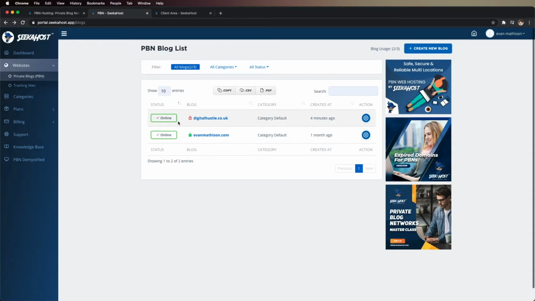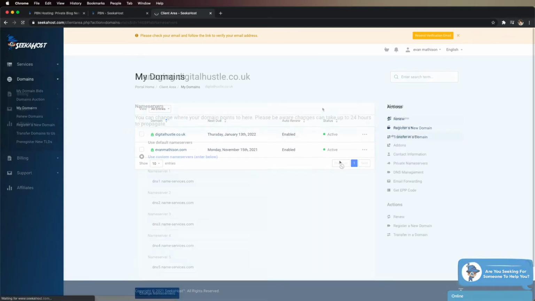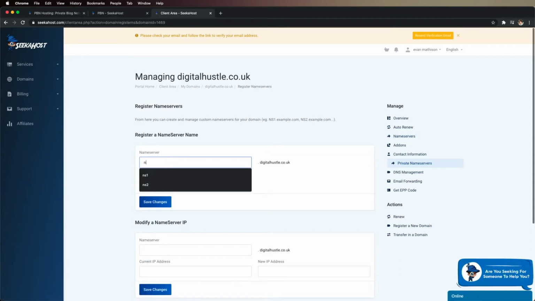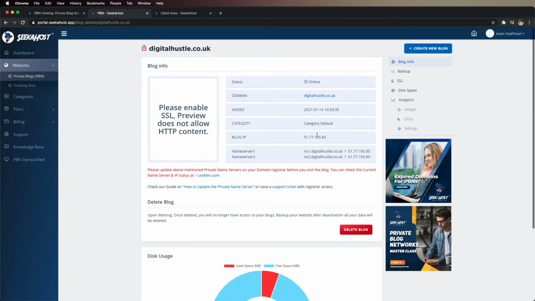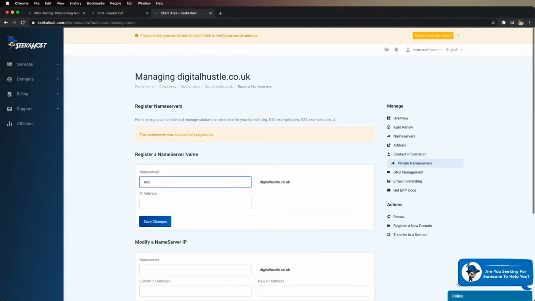The next thing we need to do is go back to SeekaHost.com and enable our name server so we can get the website up and running securely. So come back to My Domains on SeekaHost.com and click on the three dots here and click Manage Name Servers. And then come down to Private Name Servers and call this one NS1. And then you'll get this IP address from up here, and paste that in there, click Save Changes. And type in NS2, the IP address again.